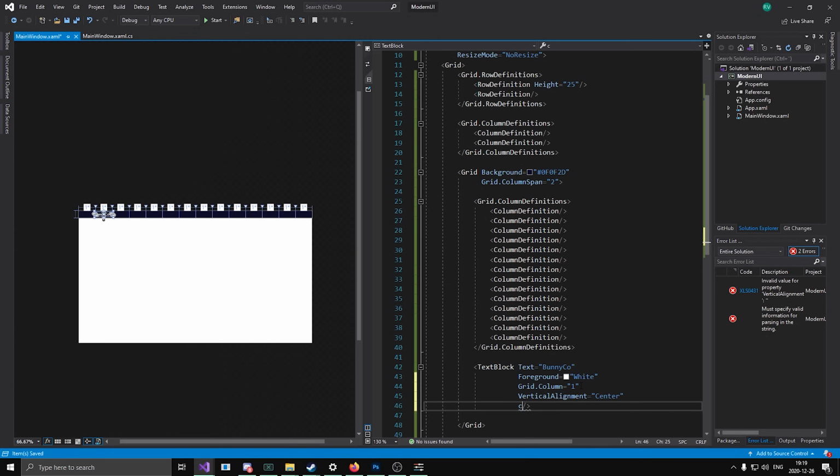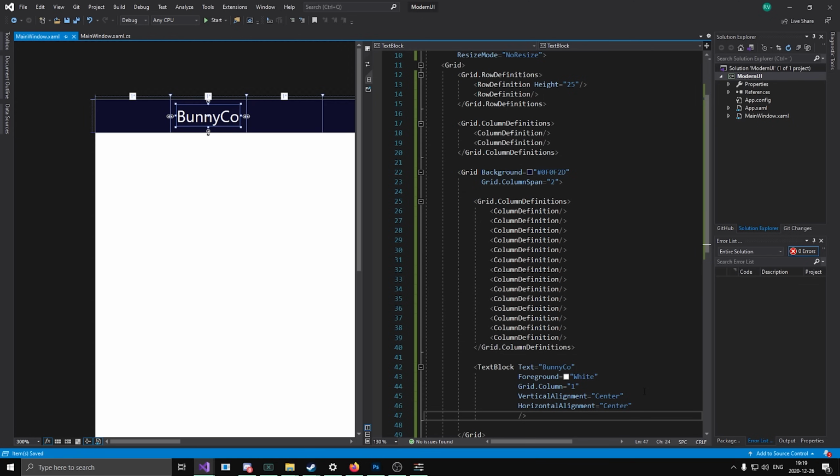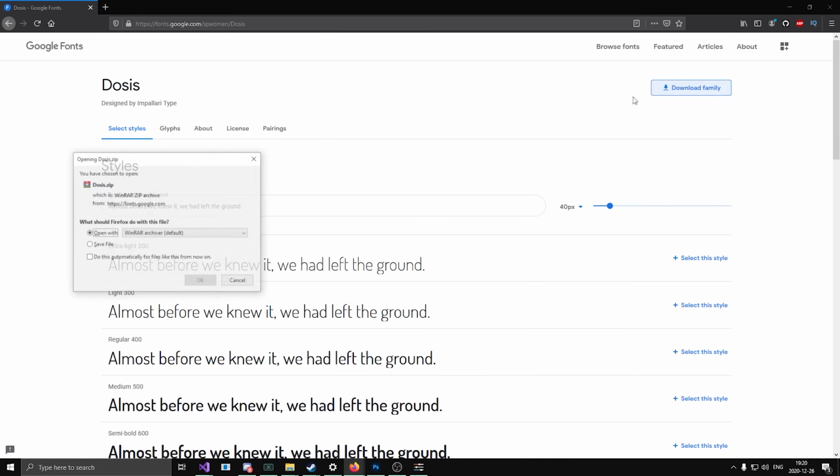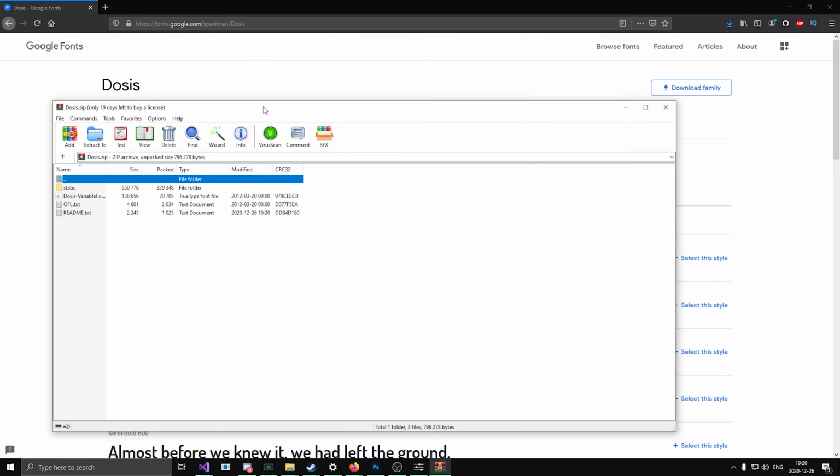So vertical alignment, horizontal alignment, center. There we go. Now, as for the font that I used in the project that I've shown you in the beginning of the video, it was this font right here called Doses. In order to implement this in the project, we gotta click download family.